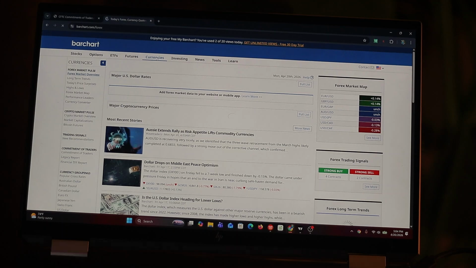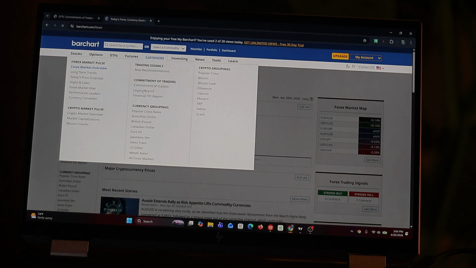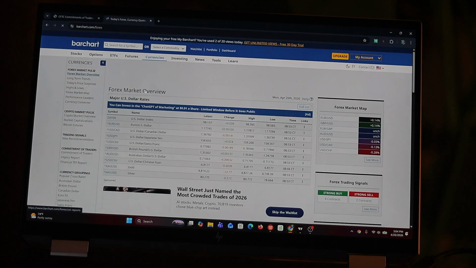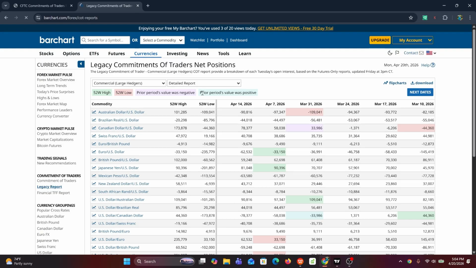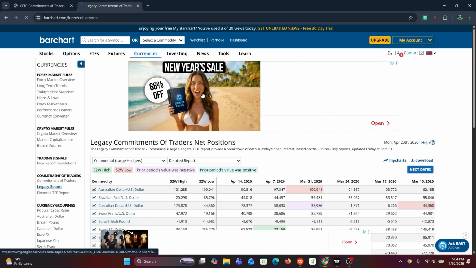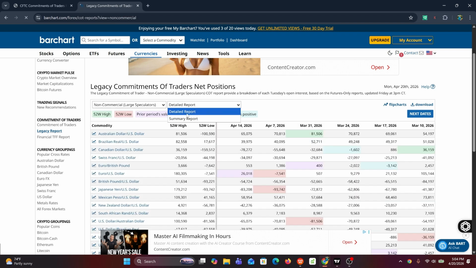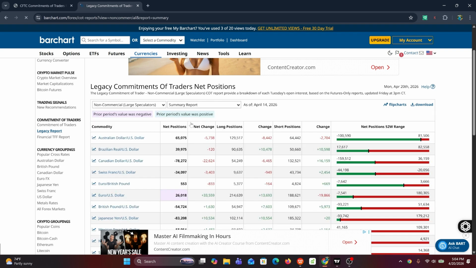Then after clicking currencies, you need to go all the way to the commitment of traders legacy report. When you move to the legacy report, this is what you are going to get. This is the same data that we got right here. But remember, we are using the non-commercial. So around here, you need to click non-commercial, and then click from detailed report. You need summary. We don't want a lot of things here.